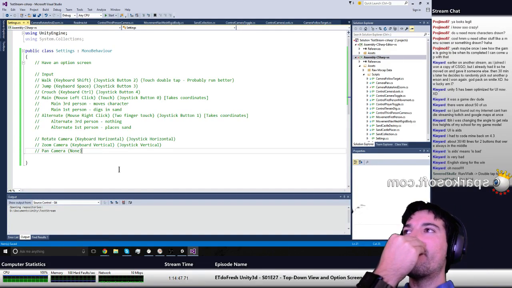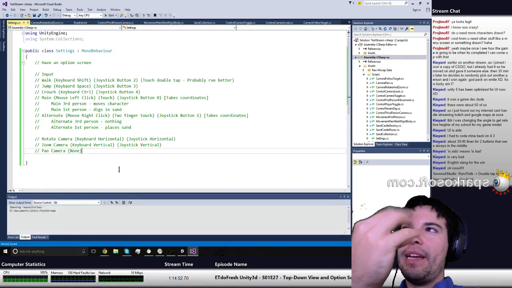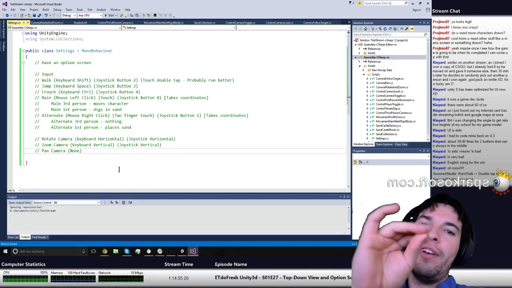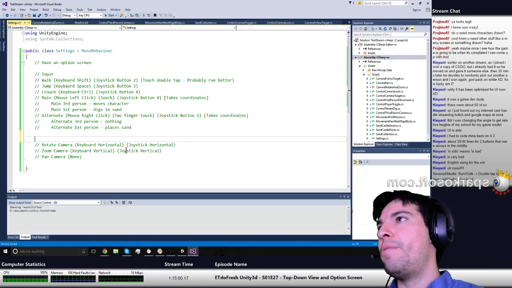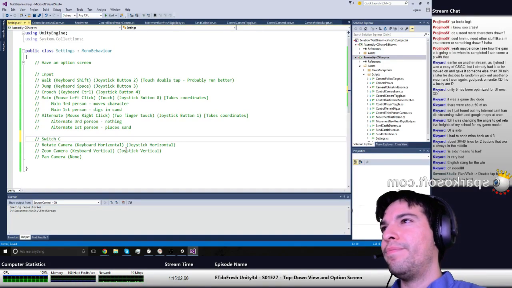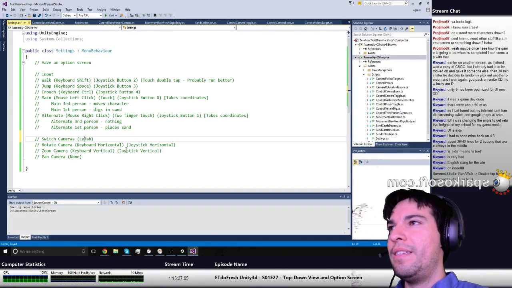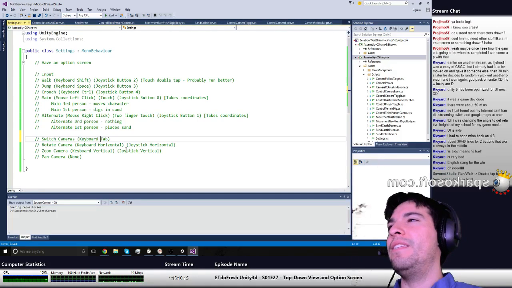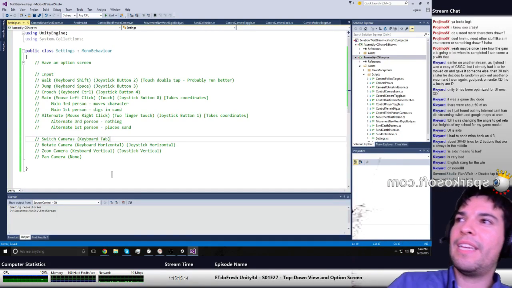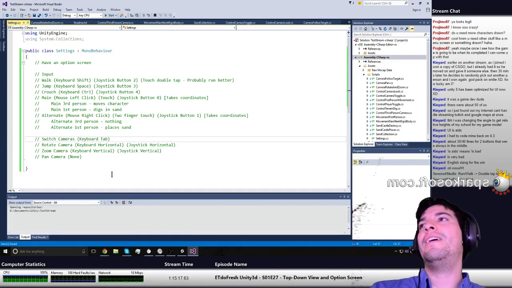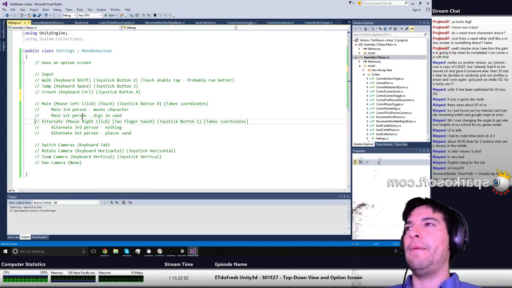So I got a walk, I got a jump, I got a crouch. Things that don't really affect the gameplay, so I really don't need those things right up front. I forgot the main camera thing. Switch cameras. That is tab, keyboard tab. Might want to figure out what to do there too with the joystick and all of that. So we got switch cameras, rotate camera, zoom camera, pan camera. This is the meat of the gameplay right here.